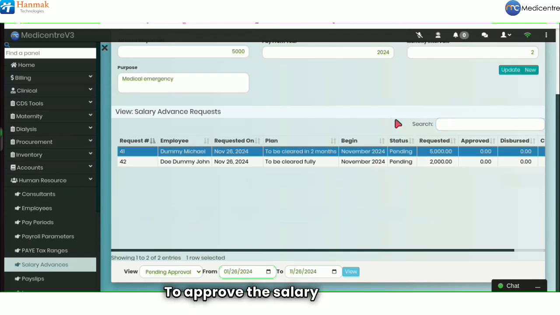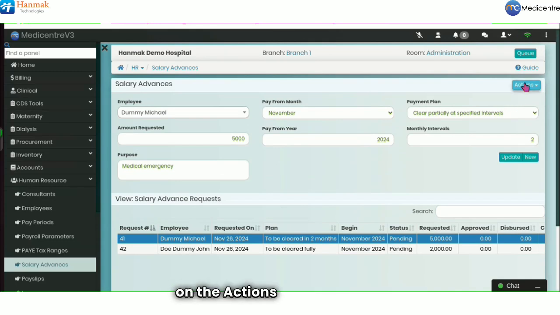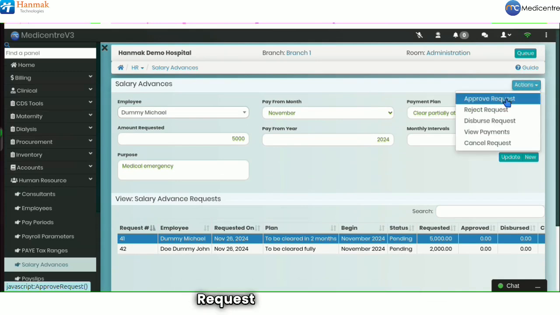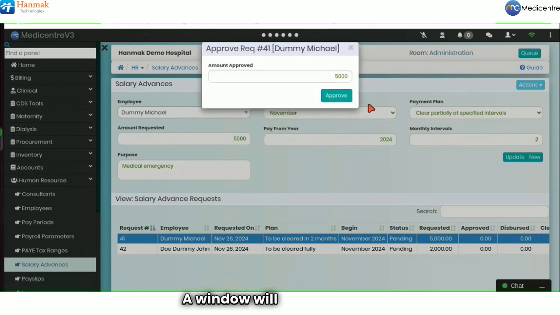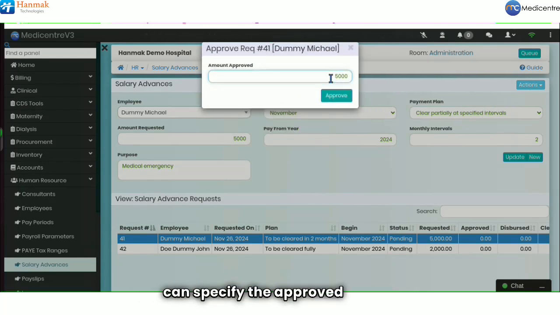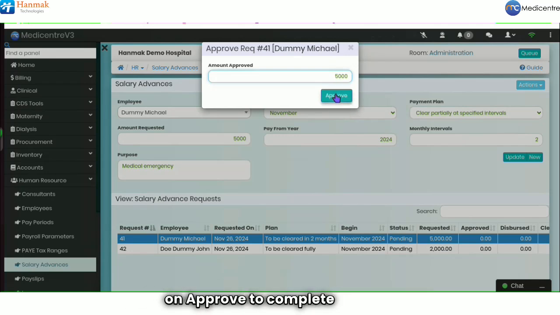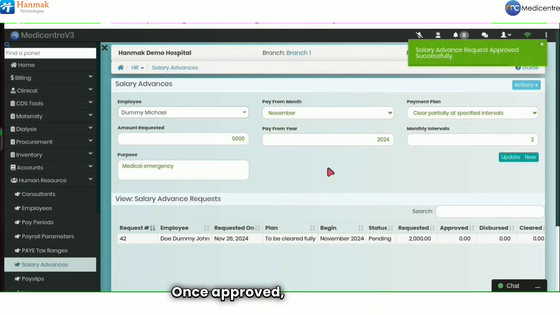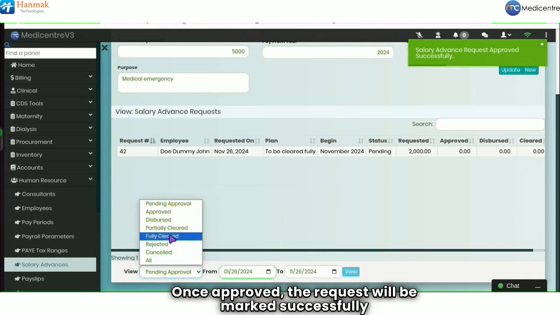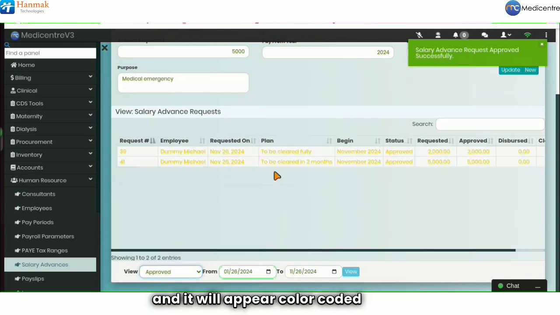To approve the salary advance, click on the Actions button and choose Approve Request from the menu list. A window will pop up where you can specify the approved amount for disbursement. After indicating the approved amount, click on Approve to complete the process. Once approved, the request will be marked successfully, and it will appear color-coded in orange.